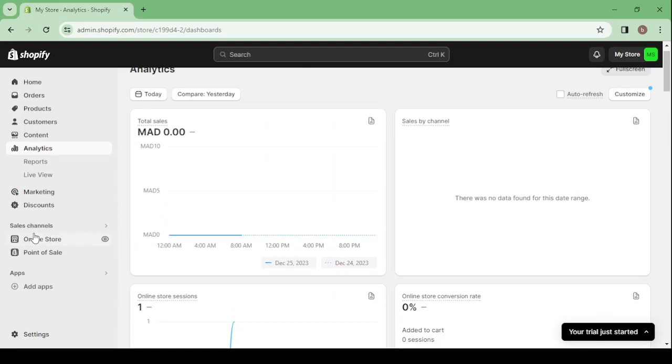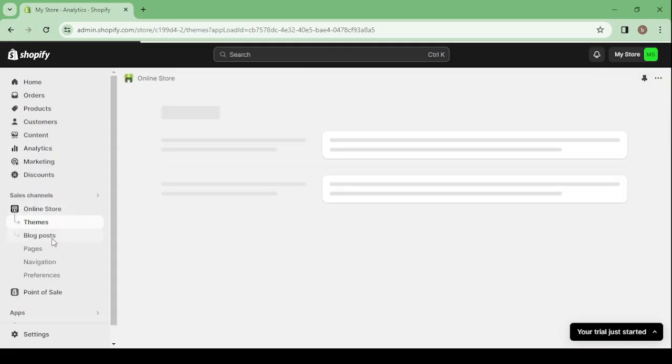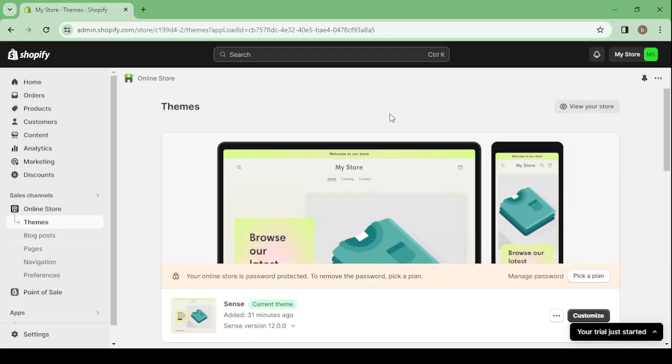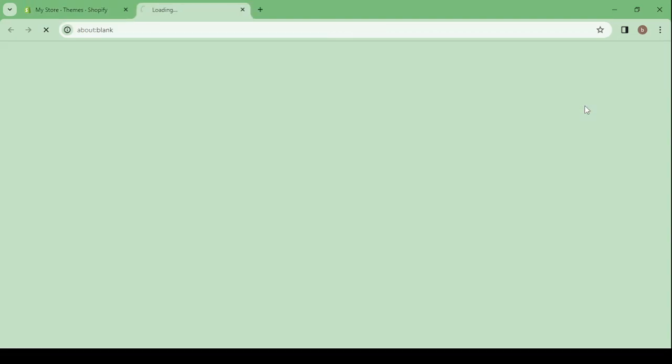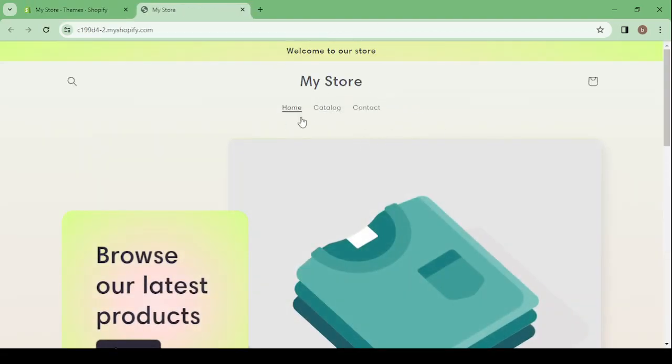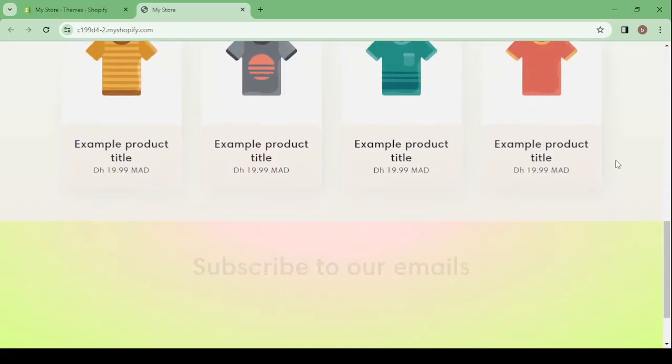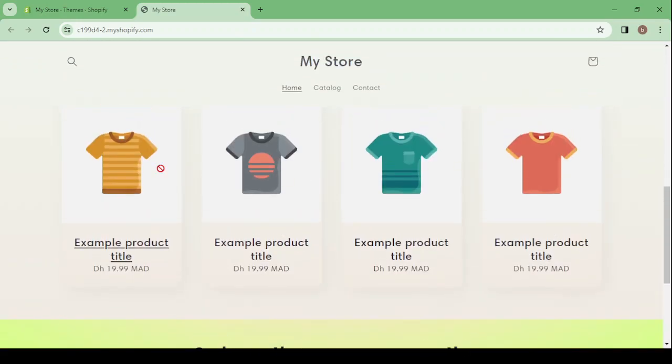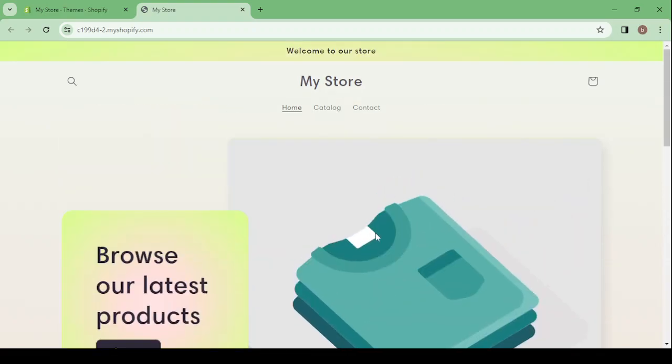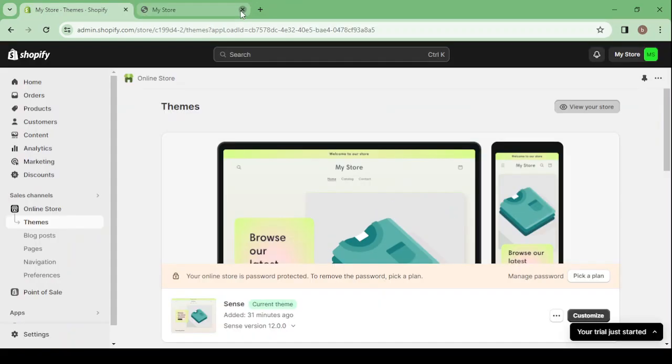And here you have the online store. It's where you can improve everything about your online store. Let's wait for it to load. Here, click on view your store to see the theme that you're using and how your store looks. So this is how our store looks like. These are the products we have, and this is the home page. So let's go back to start customizing our store.